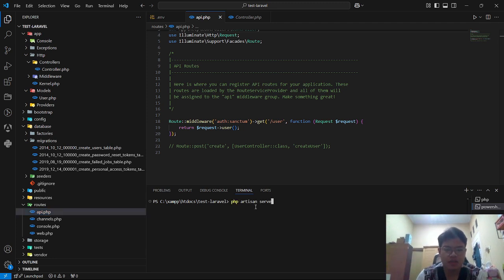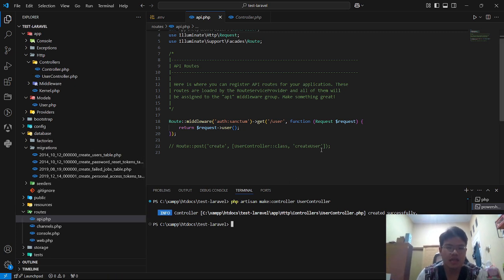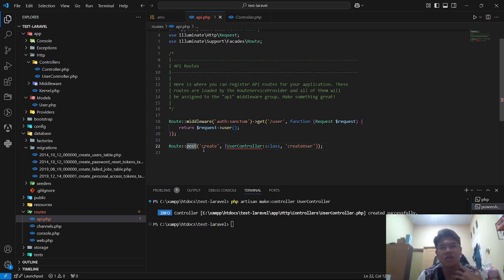So for example, we can create a controller here using this artisan command, php artisan make:controller, and I will call it the UserController. And then we can specify the route, for example, like this. I want to make the route a post method. So we basically want to store data to our database.